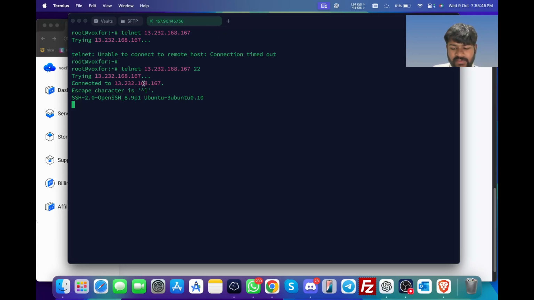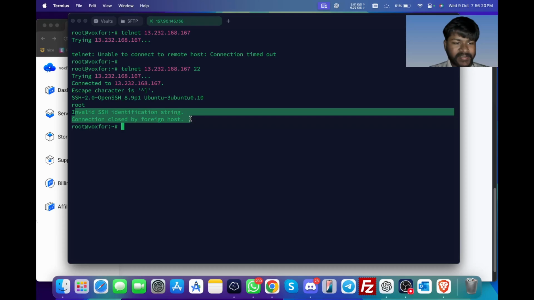Now we have to enter our login information, and after logging in, as you can see, it gives us the invalid SSH identification string error. This means that the connection to the particular VPS server was successful. That is why the connection was closed by the SSH.